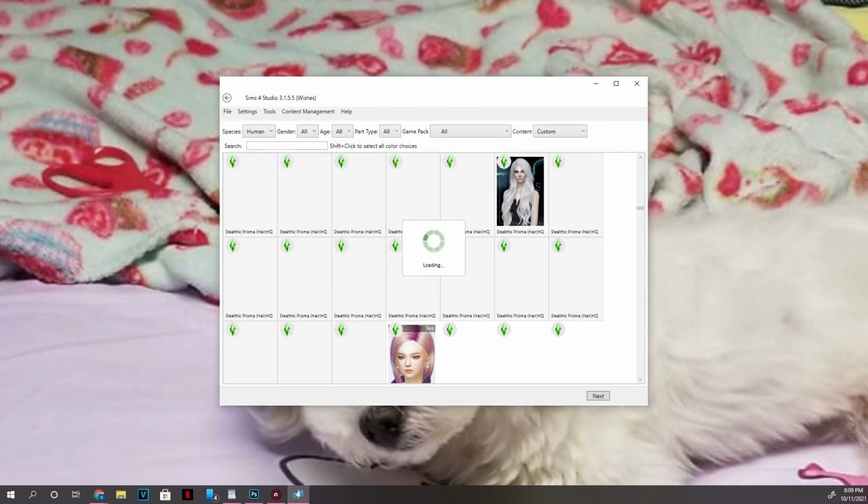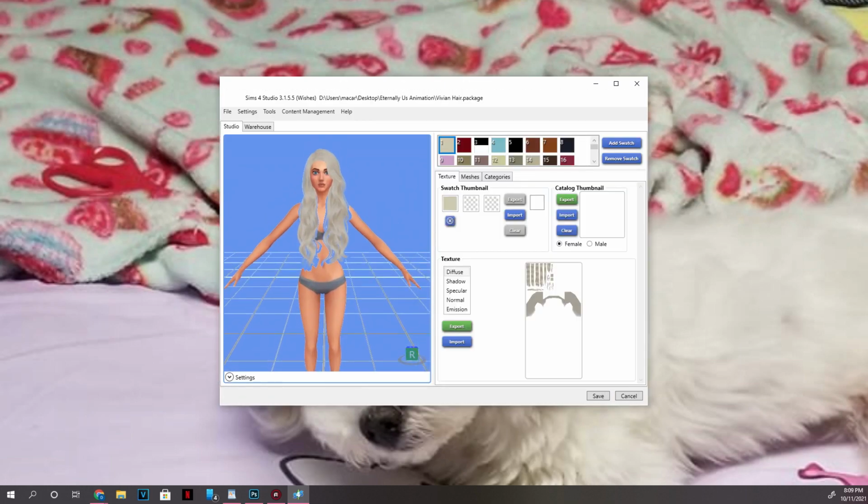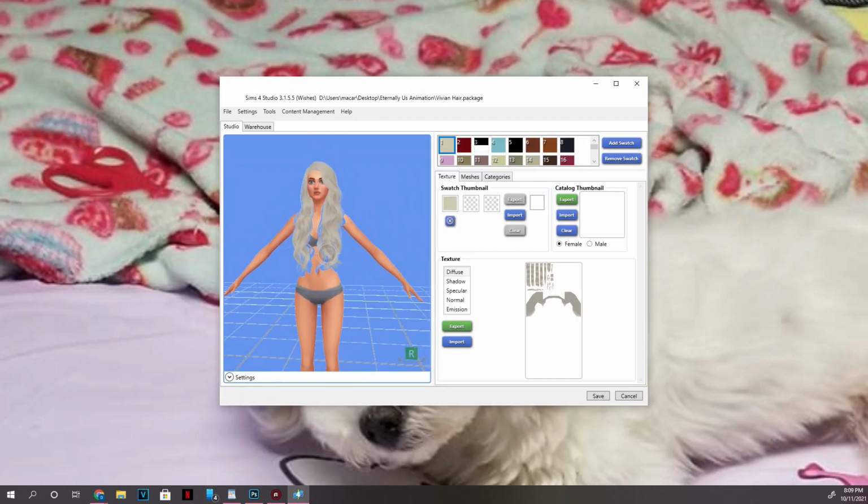And we're going to wait. And we're going to wait some more. Still waiting. Okay, there we go. So here we go. We have Vivian's hair.